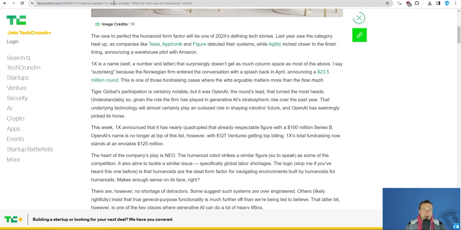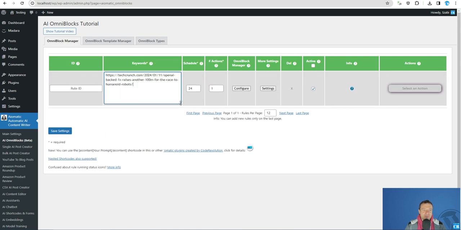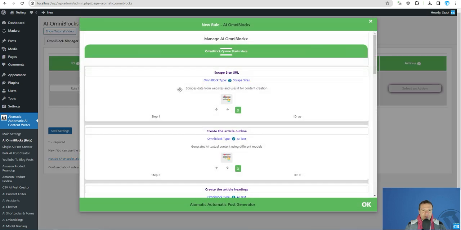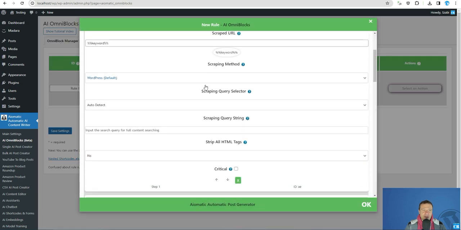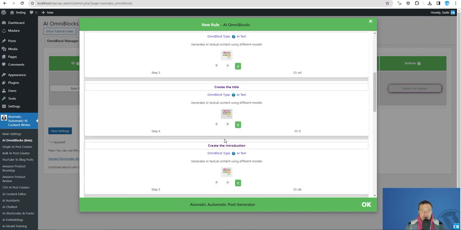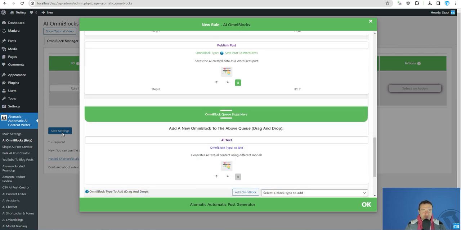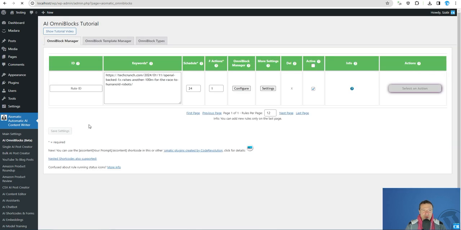Okay, now we can copy the URL of the blog post, for example, that we want to scrape, and simply add it here in the keywords input field. So we added the URL here. Now all we have to do is hit configure and check things if they are okay. But if you loaded the template, which is pre-bundled with the plugin, everything should be okay. And all you have to do is save.